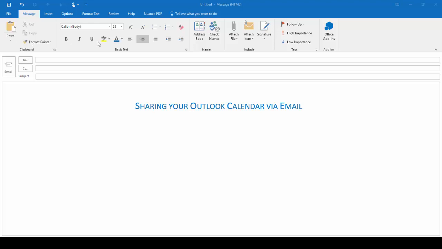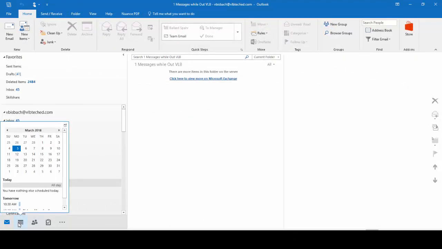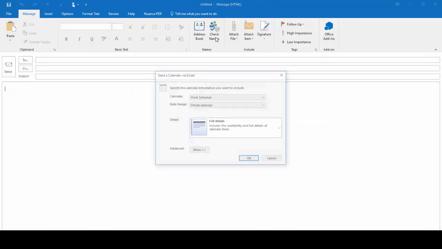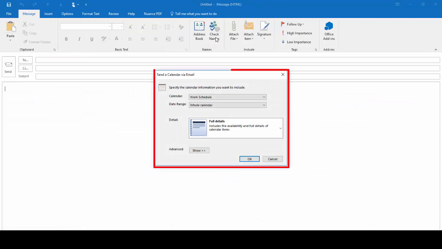First thing we want to do is make sure we're in Outlook. We'll come to our calendar. And if you have multiple calendars, check the calendar that you want to share out. We'll make sure we're on the Home tab, come over to the Share group, and click Email Calendar. This is going to open up an email and also the Send a Calendar via Email dialog box.